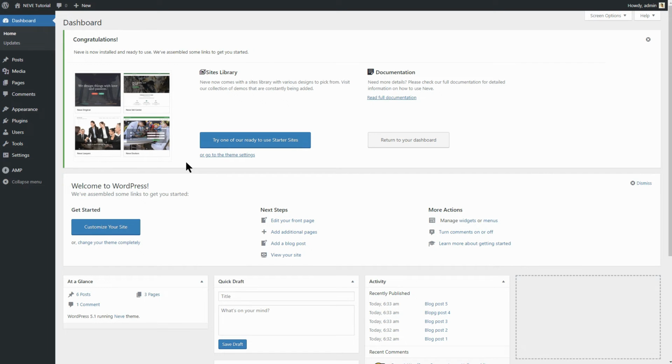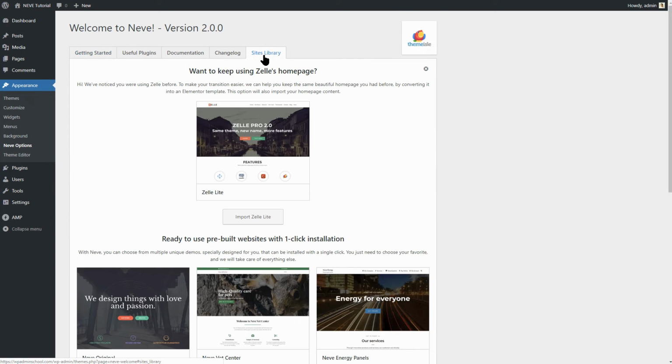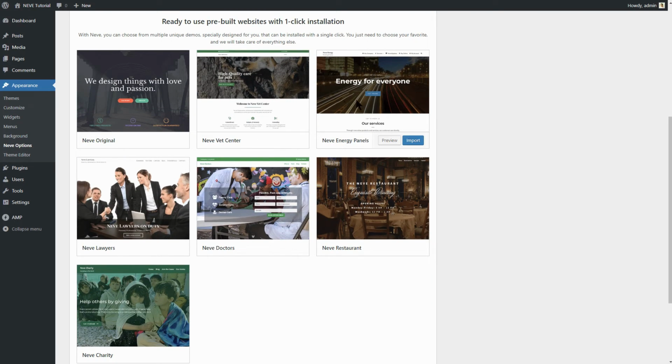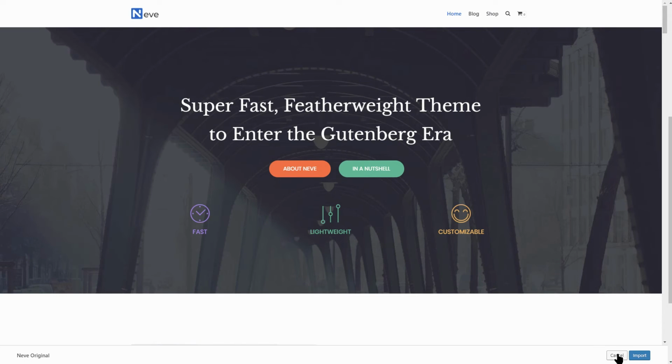This is the fastest and easiest way to set up your website with Neve. Please navigate to Appearance, Neve Options, Sites Library, and choose the template you would like to import. There are multiple demo contents which can be easily imported, among which stands the content from our Neve demo website.